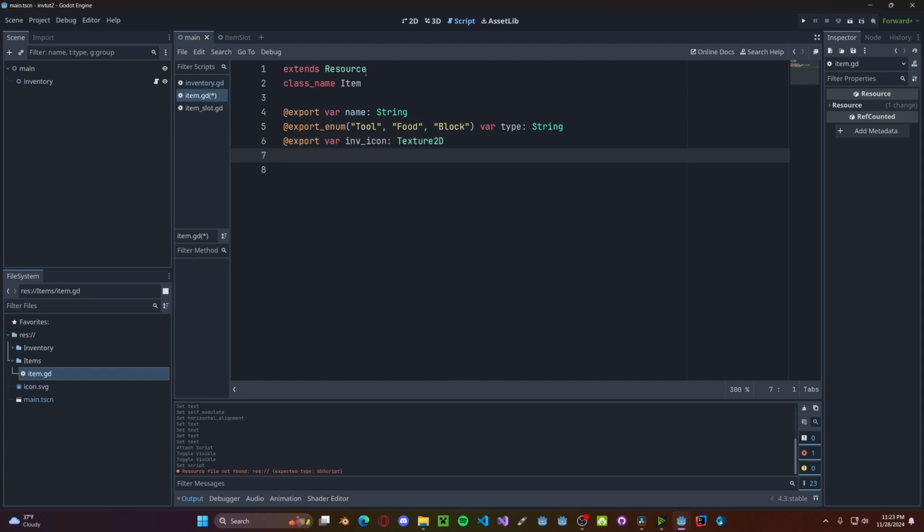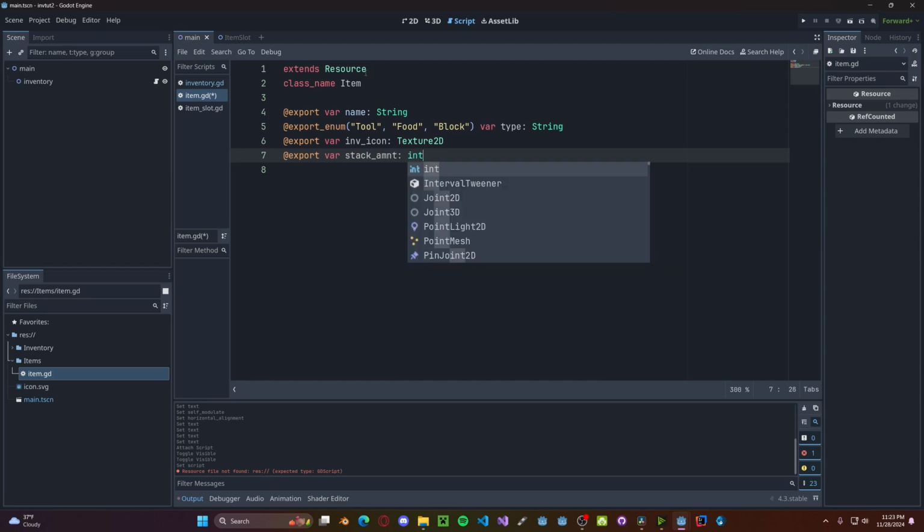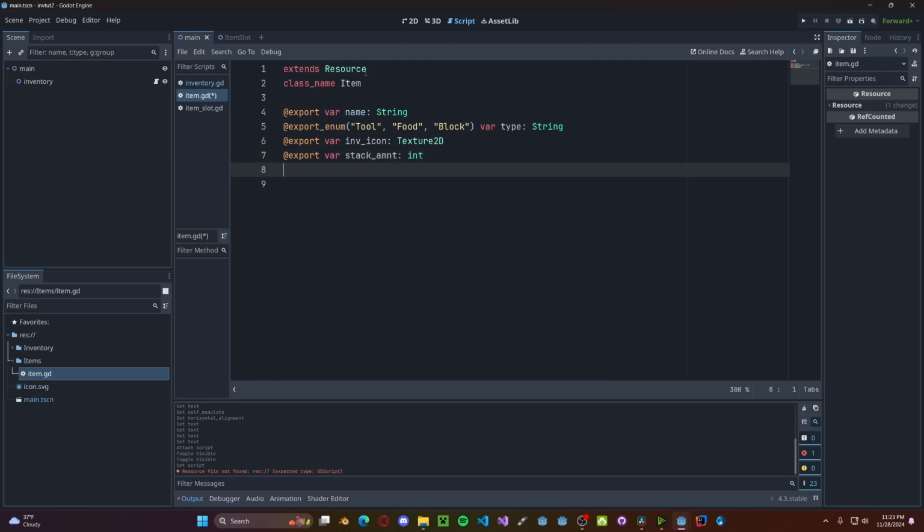We also need a maximum stack amount, such as 64. So at export variable stack amount, this will be an int. We also need a path to the item to know how to instantiate it when we're removing it from our inventory. So at export variable item path will be a string.